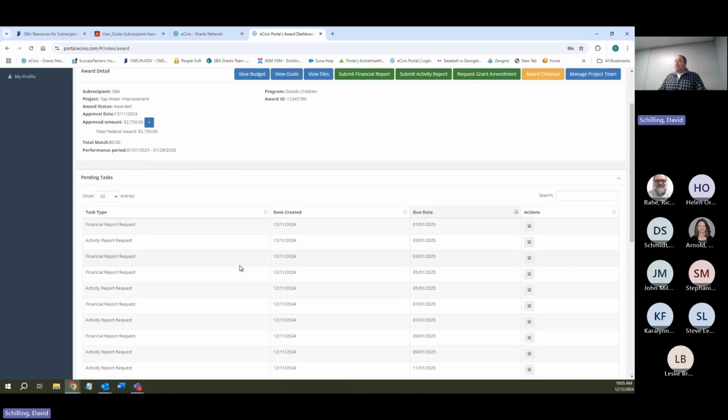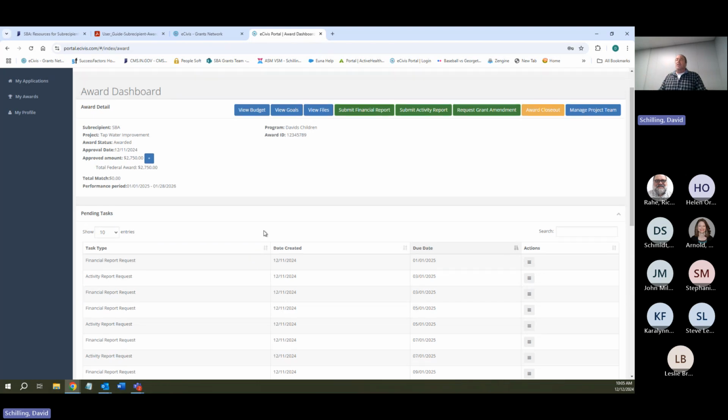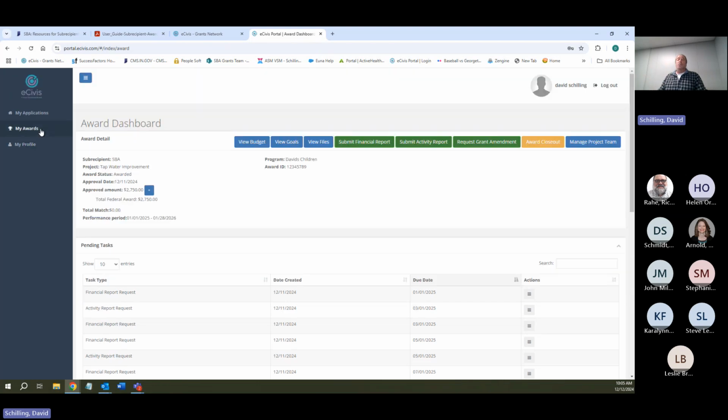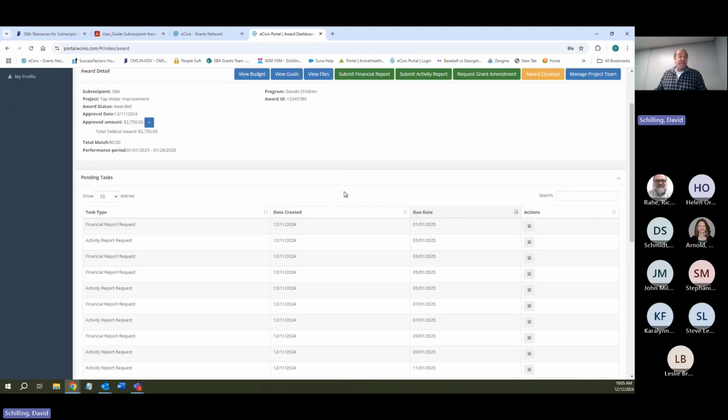Yeah, it's really nice. And again, what I really like about this is you never leave this interface. So when you come back into it, if you're working on your awards, you just go to My Awards, and then whichever one you're working on, simple and easy to find. So the next thing on our pending task list is a financial report. So let's go ahead and see what we need to do for financial reports.